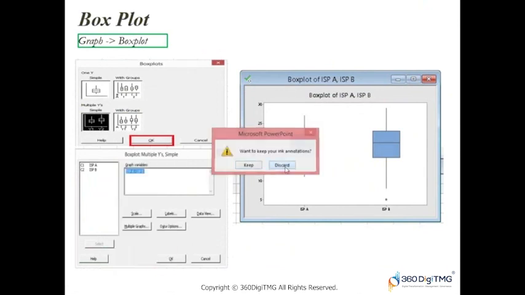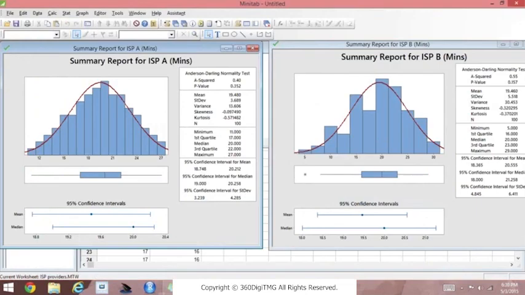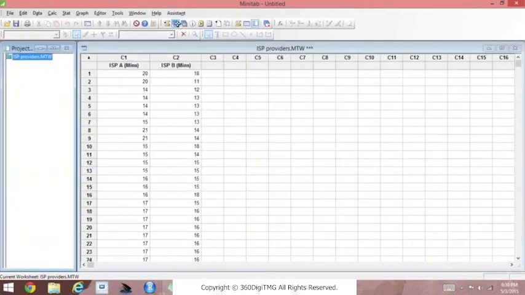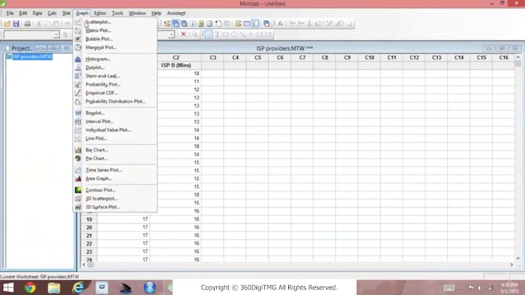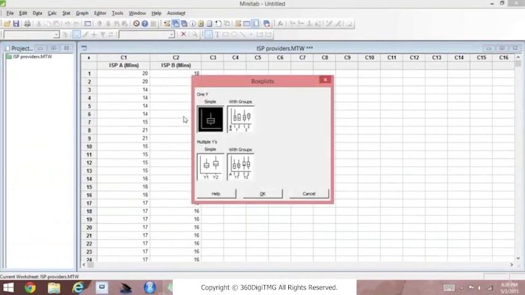Let me try to do this for you guys. Okay. How do I go back to the worksheet? I just click on the symbol, show worksheets folder. I go back to the worksheet now. How do I navigate and go to the box plot? Simple. Go to graph and box plot.